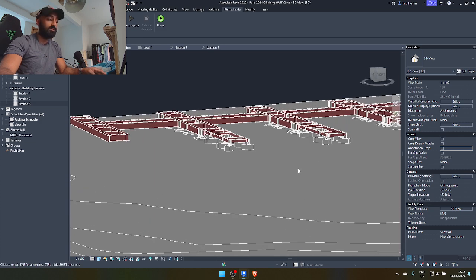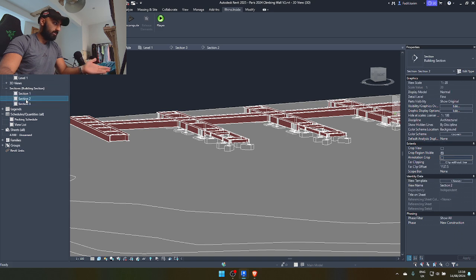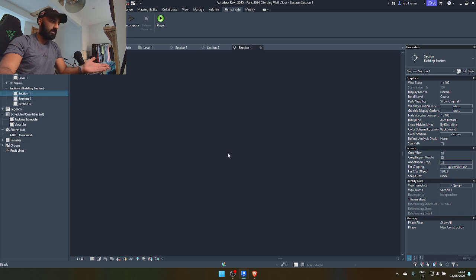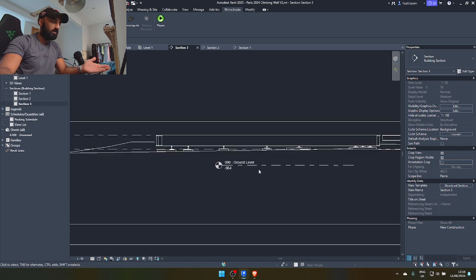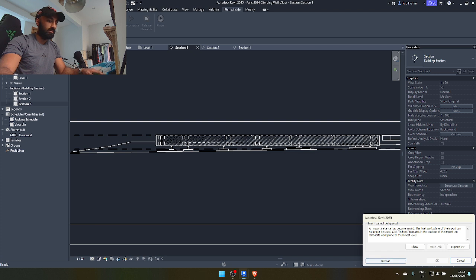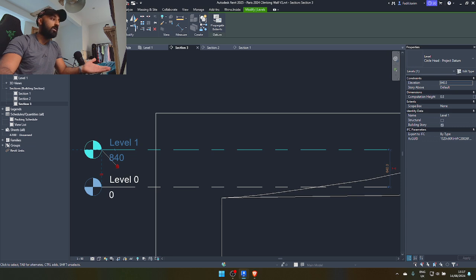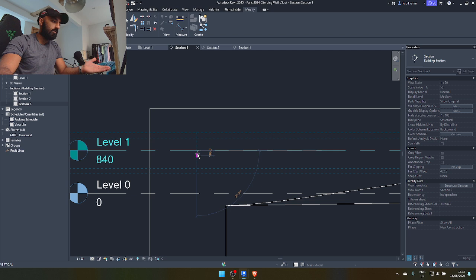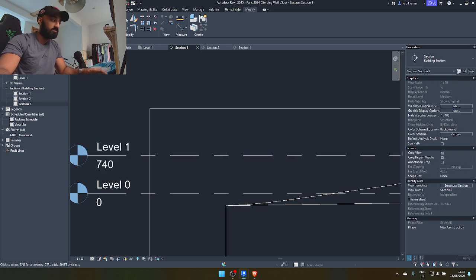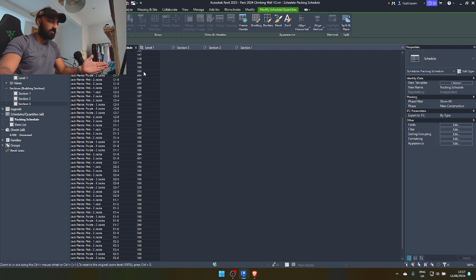That would have taken hours, days, whatever. This is like instant. And the beauty of it is this. We can now go to a section view, and let's just say the client says, you know what, I don't want it at, I'll delete that. Oh, cancel. I don't want it at a level of 840 anymore. I want it at a level of 740. No problem.